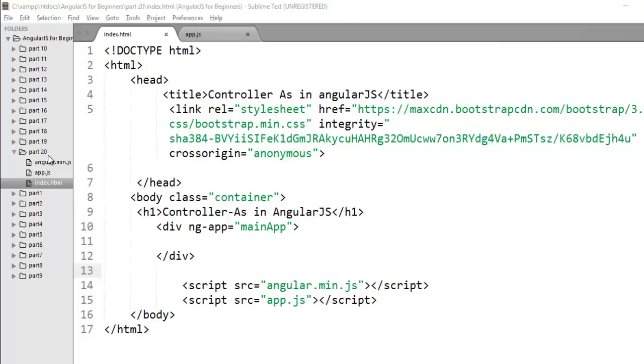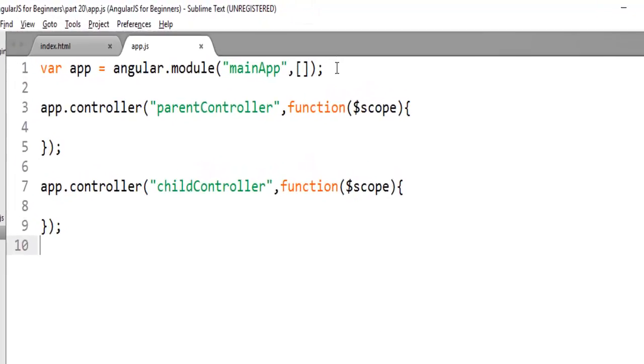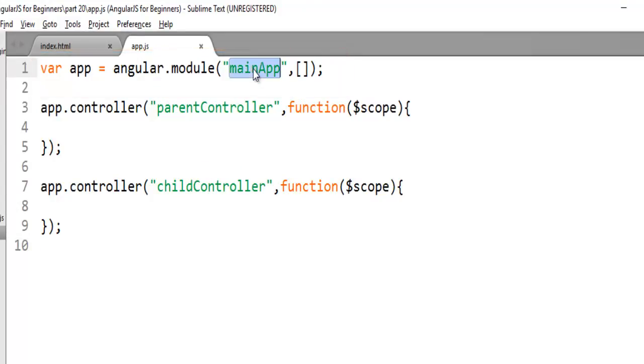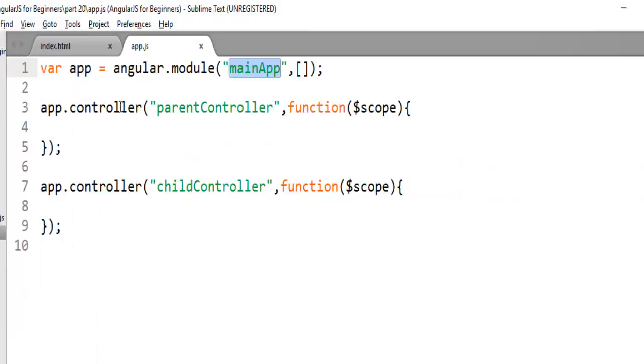In my editor, I will use this part 20 folder for this demo, where I have an index.html file and one module file, app.js. In this app.js file, I have already created my module with the help of the angular.module method, and I have referred to this module in my index.html with the help of the ng-app directive. I have created two controllers, one is the parent controller and the second is the child controller. Now let's create one property on the parent scope, and I'm giving it the name username with a value of John. As of now, I don't have any property in the child controller.